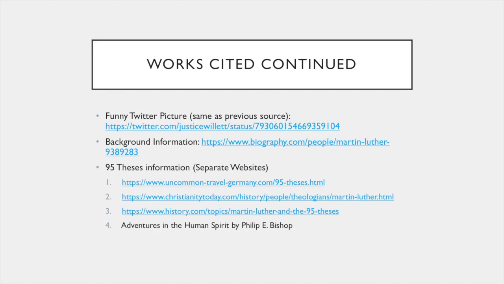The information on the 95 Theses I got from a couple different websites, as well as the Adventures in the Human Spirit textbook that we all have. Super awesome. If you want to see any of these websites as well, they will also be linked down below.